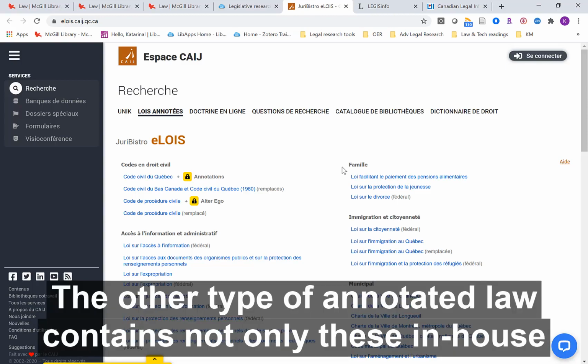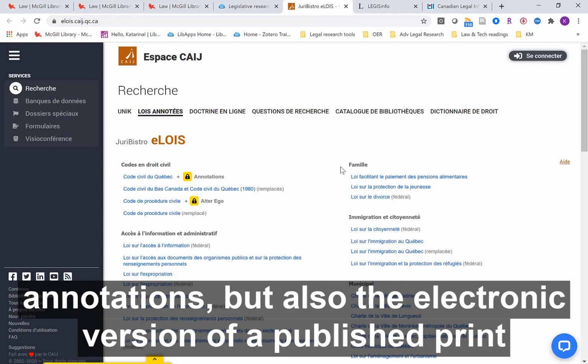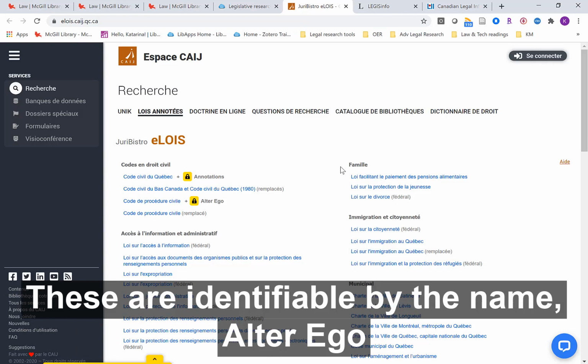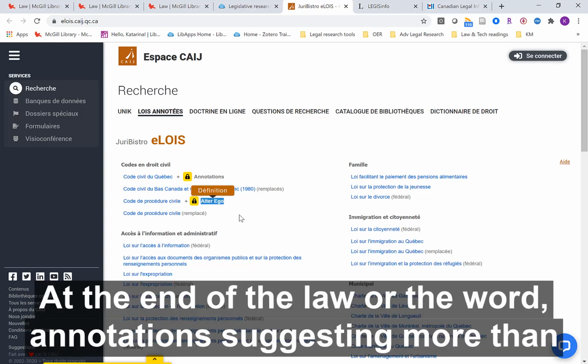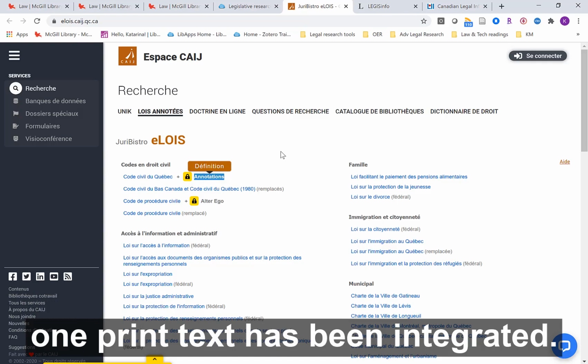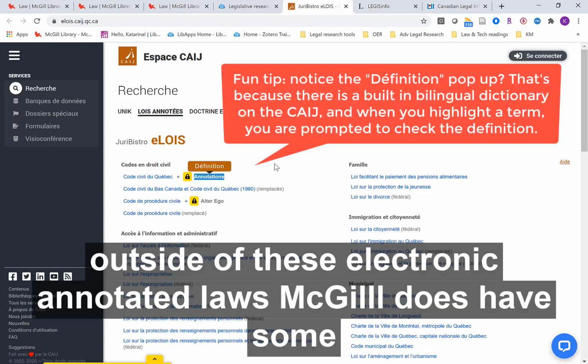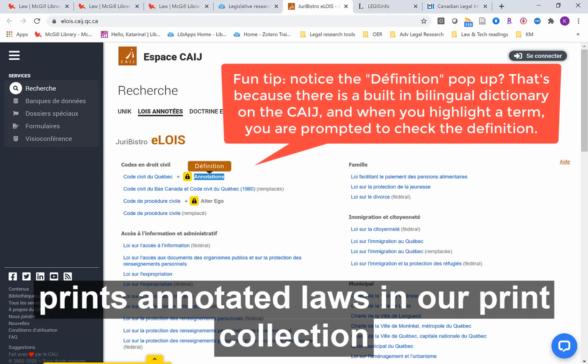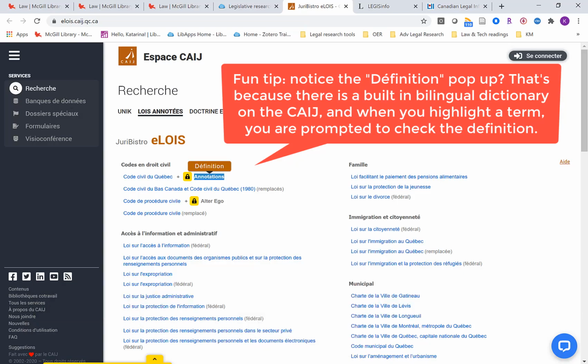The other type of annotated law contains not only these in-house annotations, but also the electronic version of a published print annotated law. These are identifiable by the name Alter Ego at the end of the law, or the word annotations, suggesting more than one print text has been integrated. Outside of these electronic annotated laws, McGill does have some print annotated laws in our print collection.